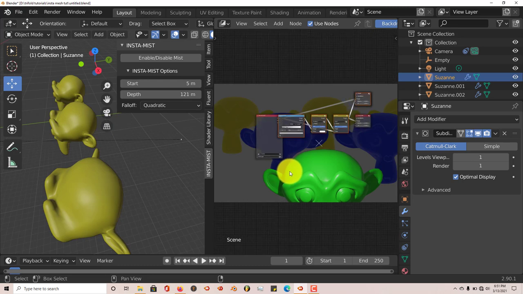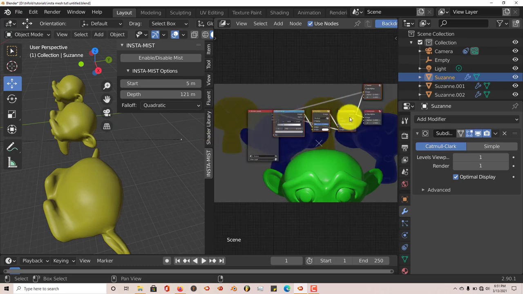Now we're going to scroll up on our mouse wheel to increase the view of our node system here. And just in case you're wondering how to get this image in the background, once you press F12, if you don't see anything come up in the background, press backdrop and it'll show up in the background.